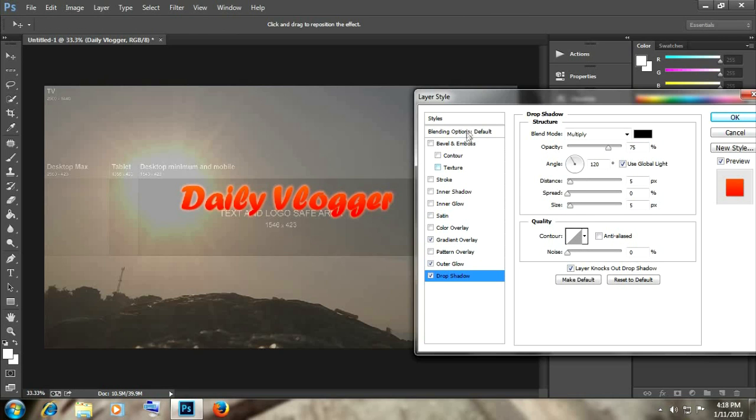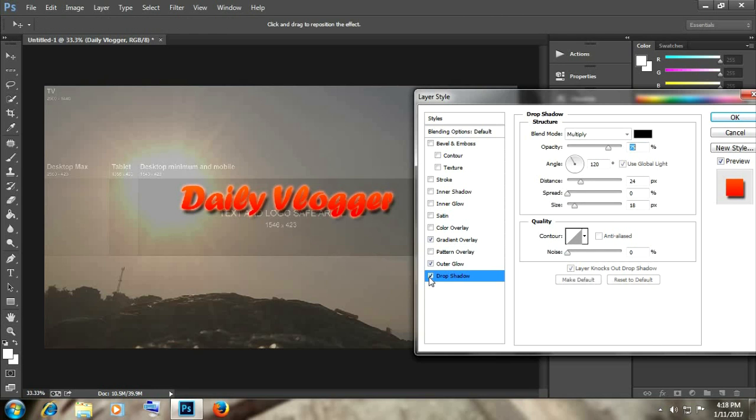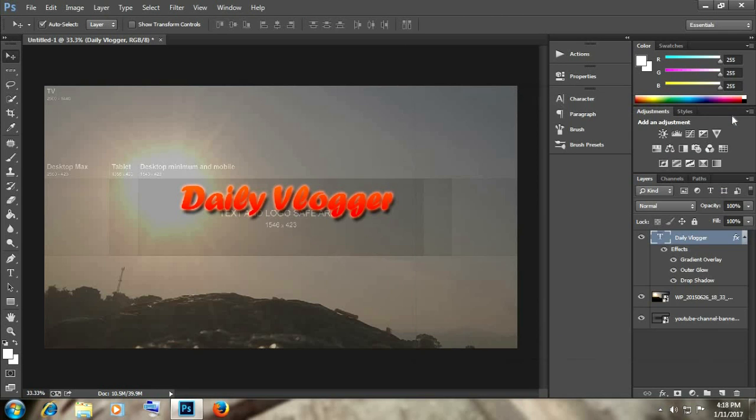Last thing is drop shadow. Just go to drop shadow, and the default color is black, and I think black is the correct color. Then increase the size a little bit, and distance is very important. Make sure it's not too far away or too close. It should look like the text is popping out of the image. There you go. I think this is good enough, and look at that. It almost gives a 3D look to the text and makes it easy to read.